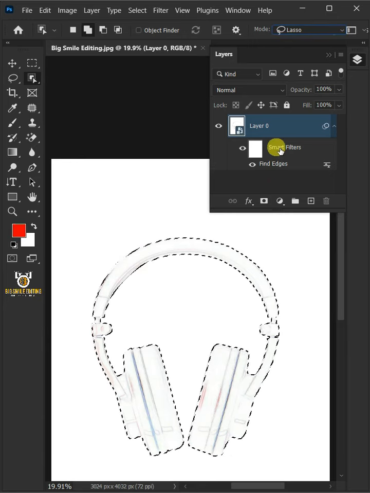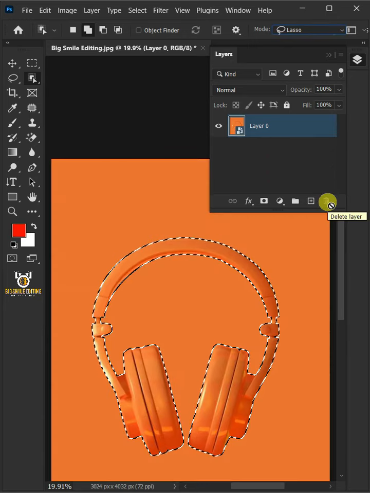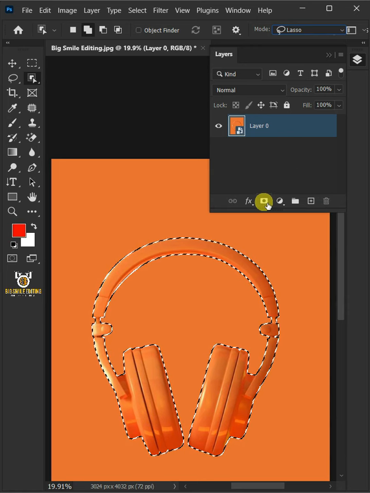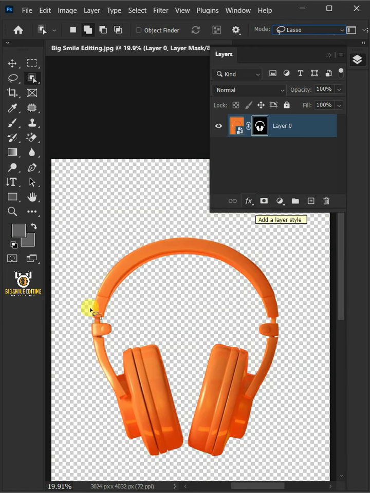Now delete this Smart Filters. Click on the mask icon to create a mask. Now you can see here that this headphone has no background. This time I'm going to add a new background color, and create a shadow for this headphone.